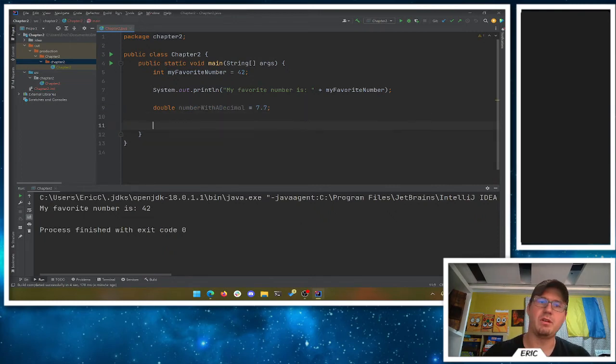Now what's really cool here is these variables can store this information as long as the program is running, but if we want it to change, we can change it. So if I change my mind and say, oh, my favorite number is not 42, I can change the value stored in my favorite number.